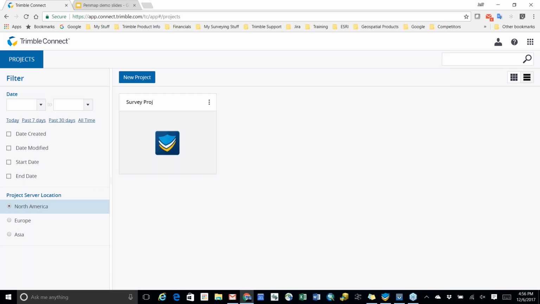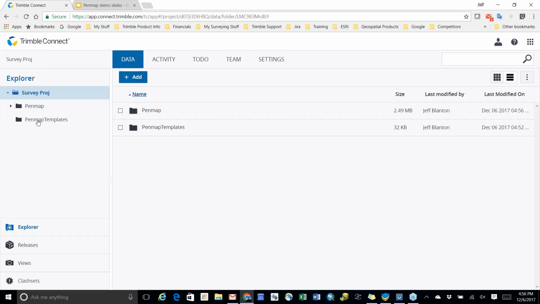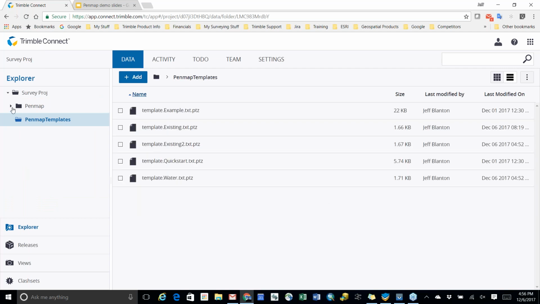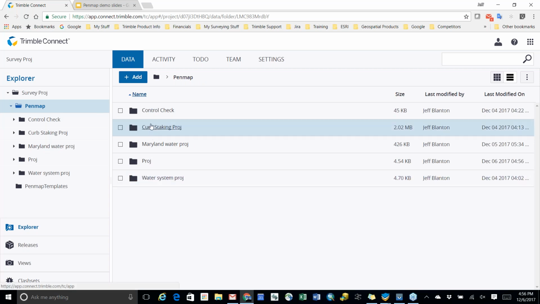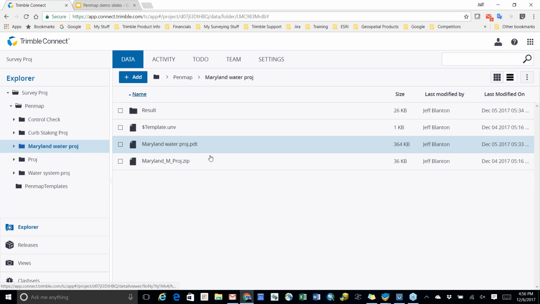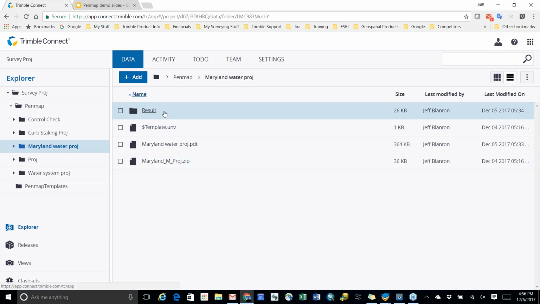And then quickly, like I said, this is Trimble Connect. Here's that project folder I was telling you about. If I open up that folder, over here on the left we have the Penmap folder. All your templates are stored underneath here. If I open up the Penmap folder, all those projects are stored here as well. I can't remember which one was completed. Was it this one? So everything is stored here. Your PDT file is created, the zip file of shapes that I used to import, and if I did an export at the end, your exports are going to be stored here under the results screen.